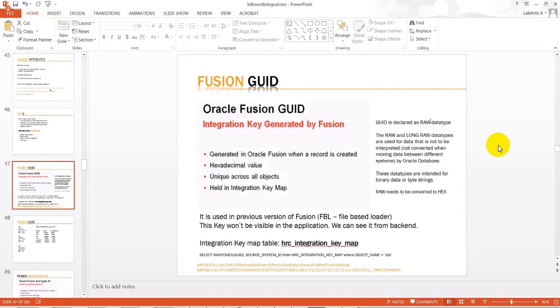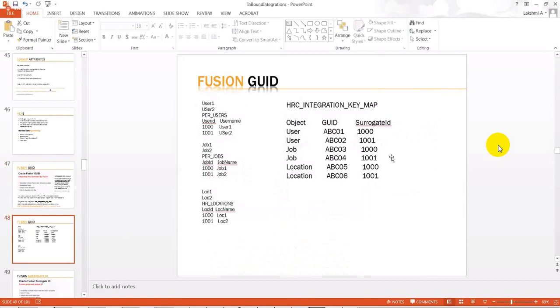And okay, a raw data type, and that's what it is. So it is GUID. So now why I'm saying this: for example, let us say if you want to update this job name to job 2. Object. Okay.